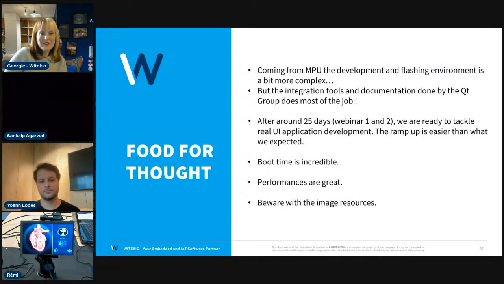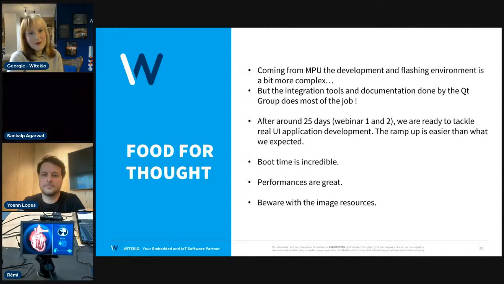What are our conclusions? What was the most difficult or the most unsettling for an MPU specialist? For us, the complete development and deployment environment is a bit more complex. We saw all the tools used, all the different devices. We use the Green Hills environment. We are using the Qt environment. It's not difficult, but it's complex. There are many parts of the system.